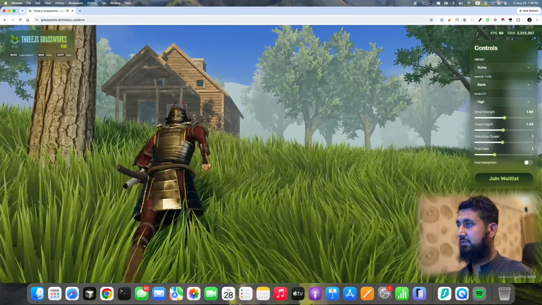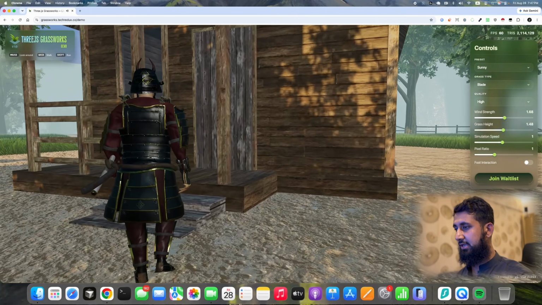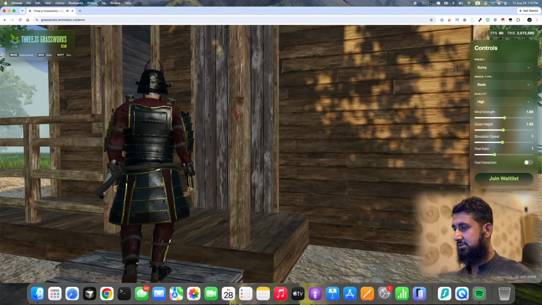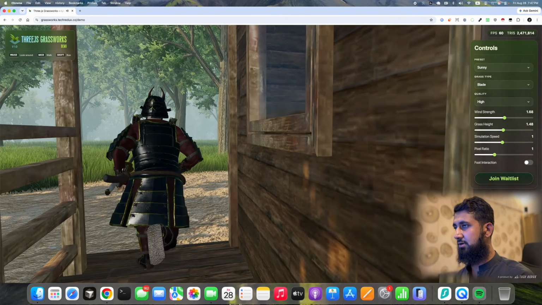You see there is a nice house here as well, so we can just go near it, and we can climb on the stairs, and we can just go around it, right?